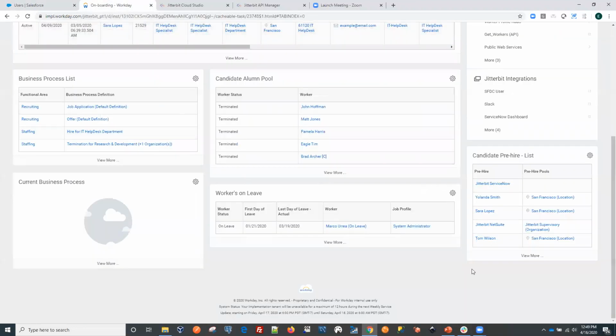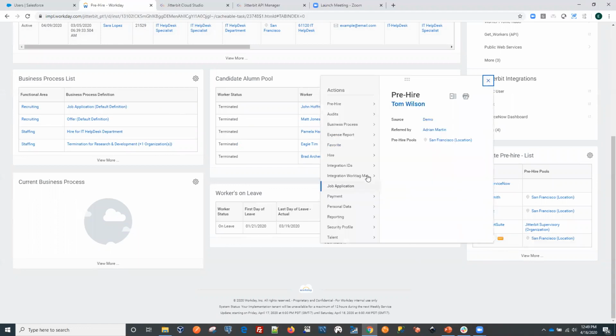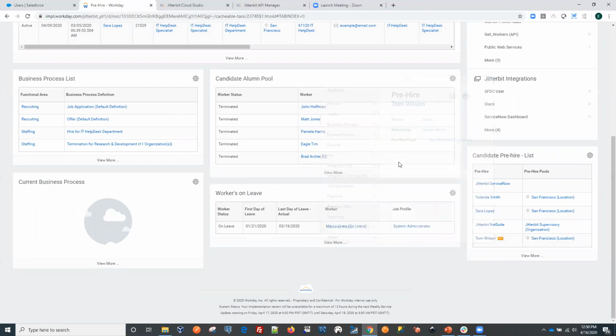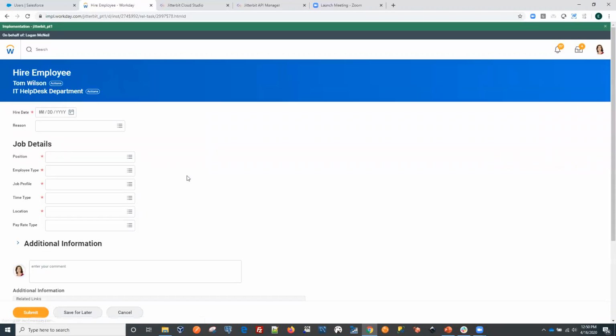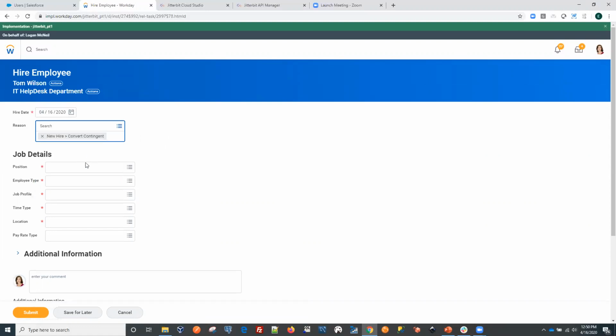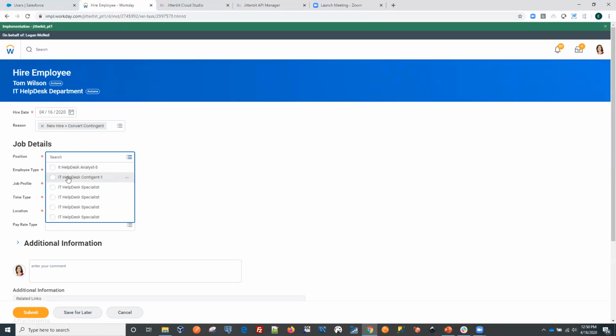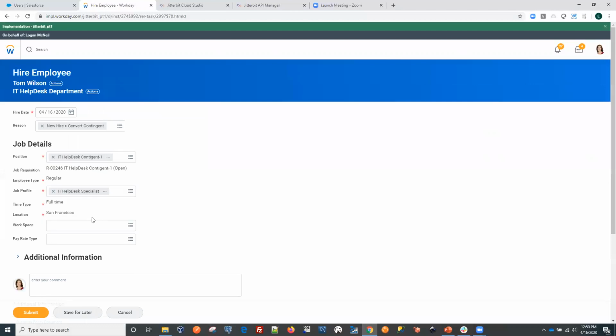So as soon as we hire Tom Wilson, we're going to click here and go into hire employee. We'll switch the organization to the IT help desk department. This is the name, so we're going to click OK here. And here's where you put in all the information. So we're going to hire him today. The reason is going to be a new hire. And position, let's select help desk contingent.